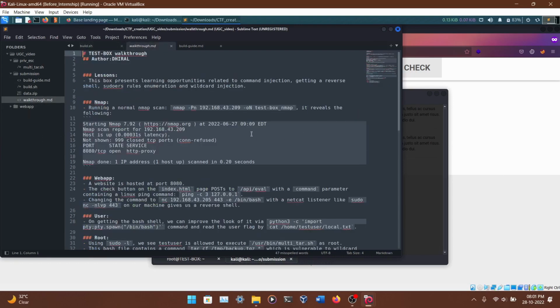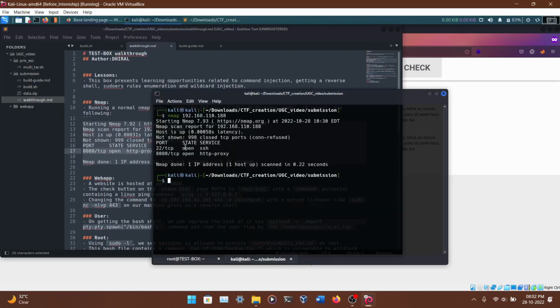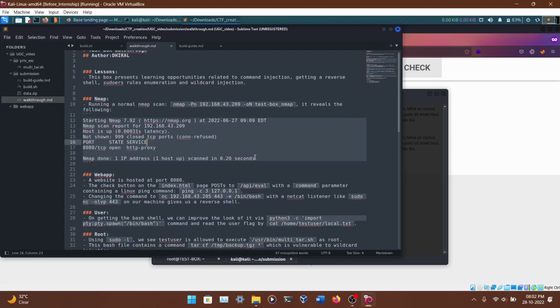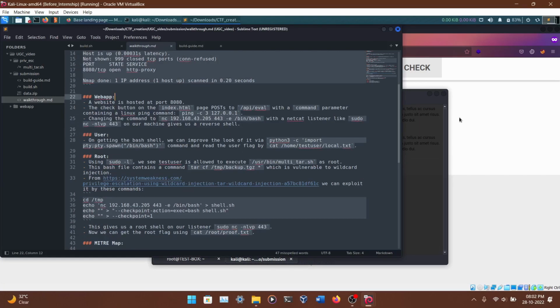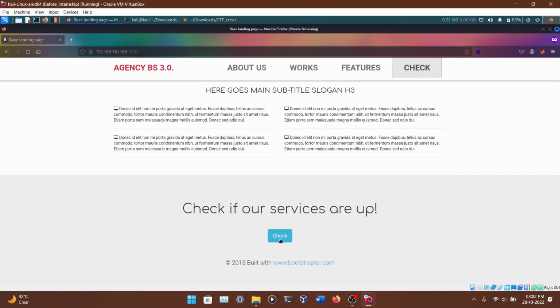So of course, in the walkthrough, first we will mention the lessons learned. So here we will have command section, getting a reverse shell, then sudoers rule enumeration, wildcard injection. We will see all that in a few seconds. So first thing we did was run an nmap scan. So it will reveal that only port 8080 is open. Again, port 22 is by default installed on the Debian box, so we are not counting that. On the web application, let's see this check button, what this does. So let me just open up Burp Suite.